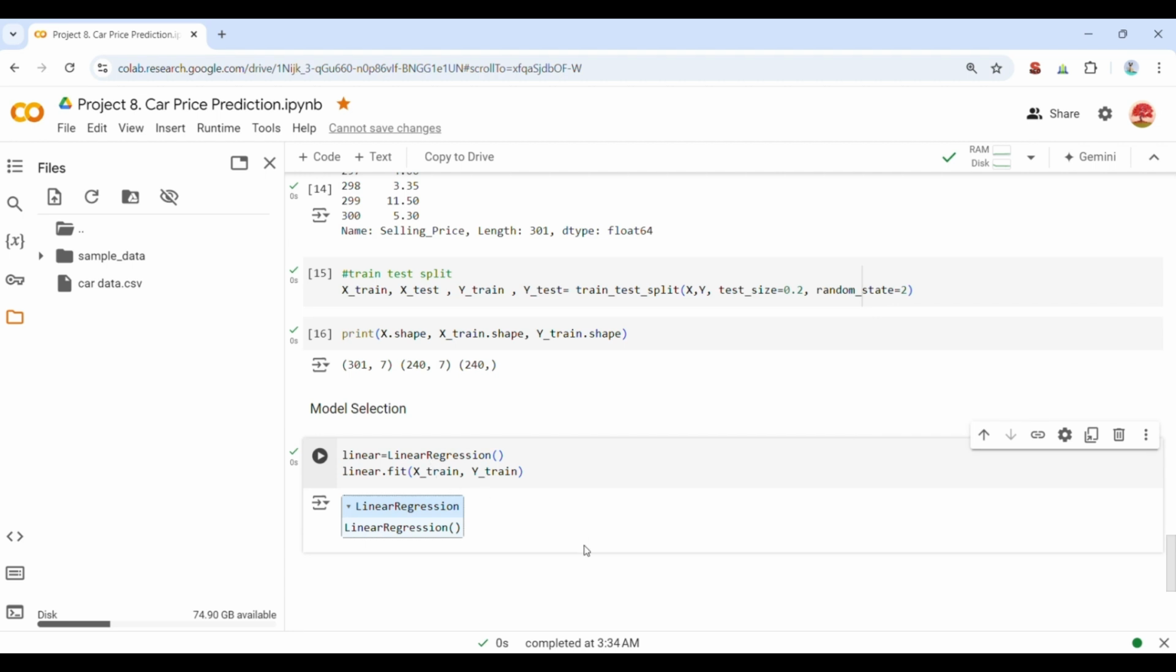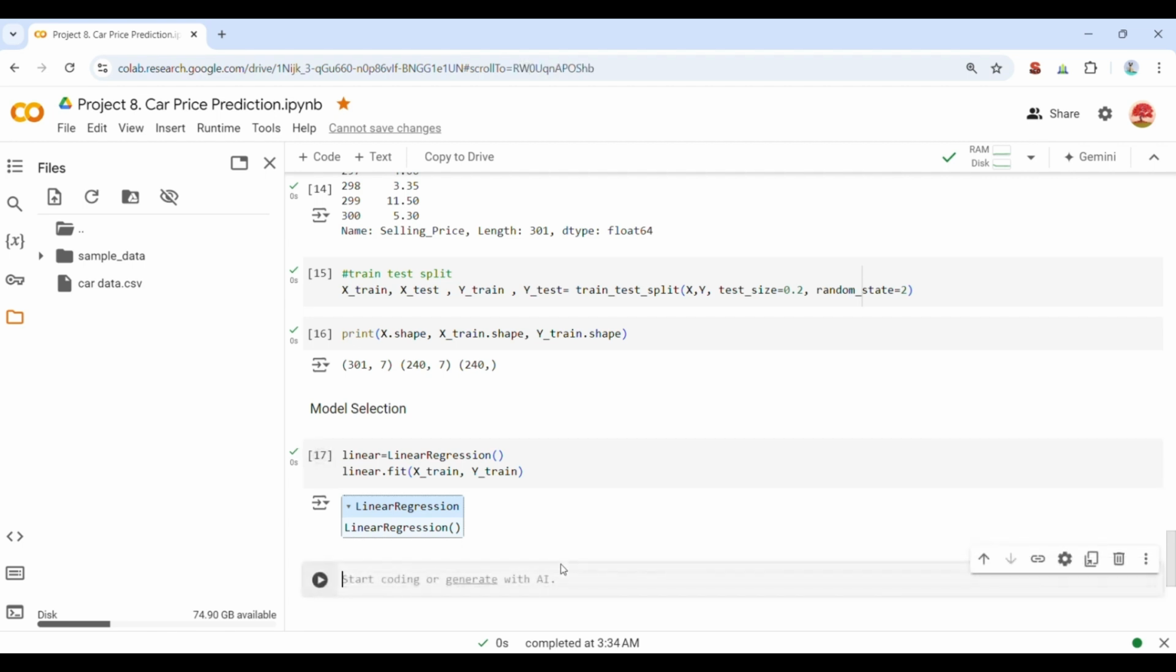Now we will predict on our x train data. We will simply make a training data prediction variable. Our linear model will predict our training data, and we will give it our x train. Then we will check now.